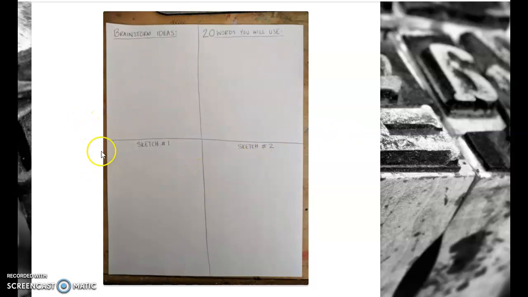In one section, you're going to brainstorm ideas. So you're going to think about what you want to do for the project. It can be an animal, a person. I would probably suggest not doing a landscape with the words. It kind of gets a little jumbled. Objects, animals, people work really well for this project. So you're going to think of some ideas and then circle the one that you're going to do for your project. Then you're going to come up with 20 words that you use to actually write and create your piece.